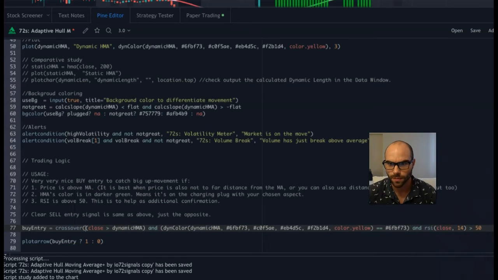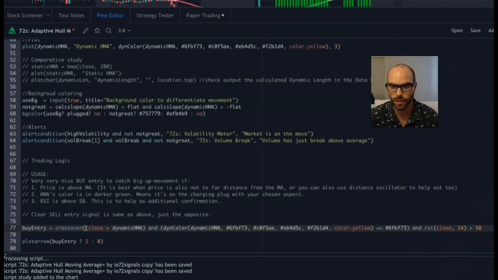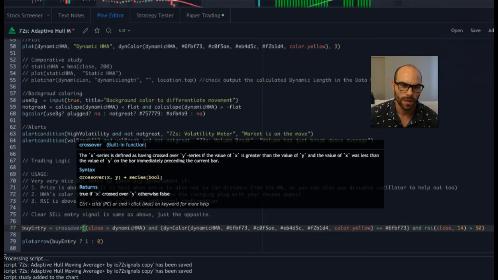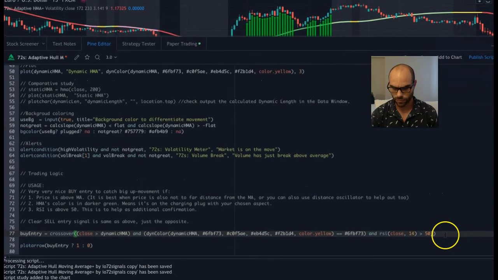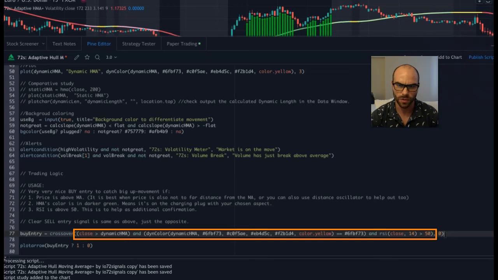Let me move myself, getting in the way over here. So crossover takes two arguments, an X and a Y argument, and it's looking to see if the X argument is greater than the Y argument after the X argument was less than the Y. So you've got to cross. The X is crossing over the Y. I've got a lot of parentheses here. So this is going to be the Y argument, 0. And right now it's checking if true is crossing over 0.